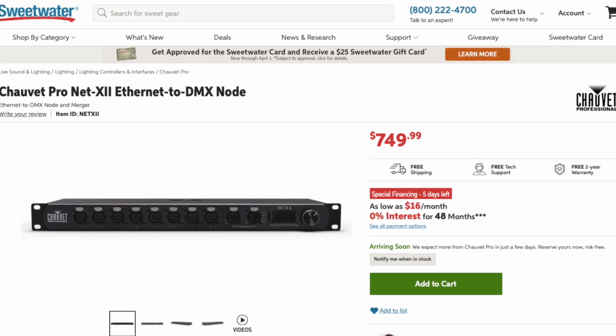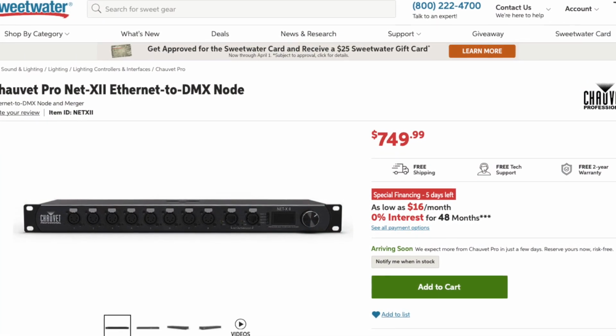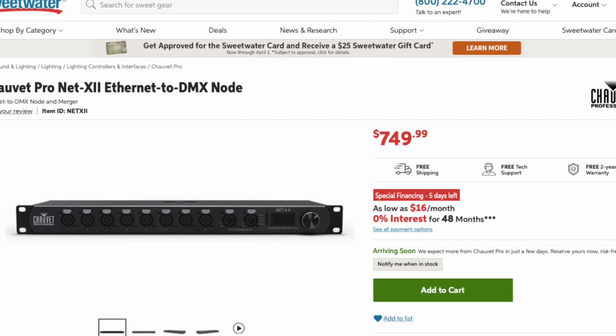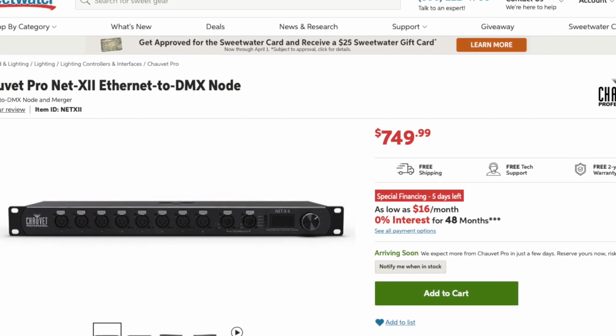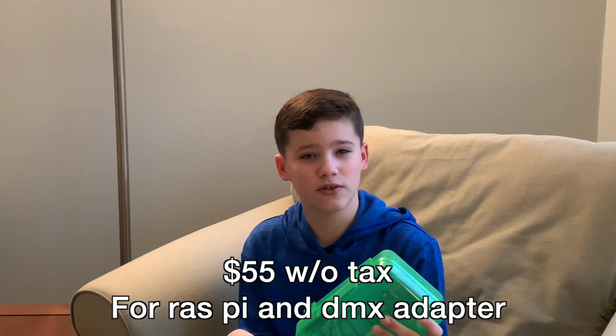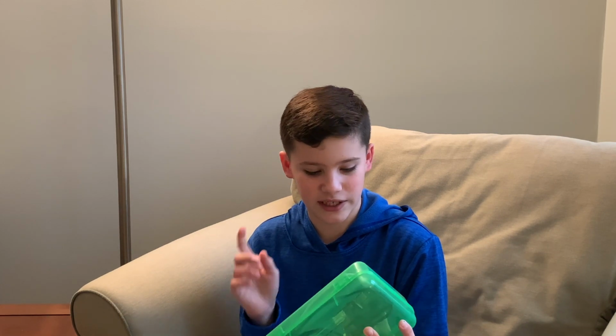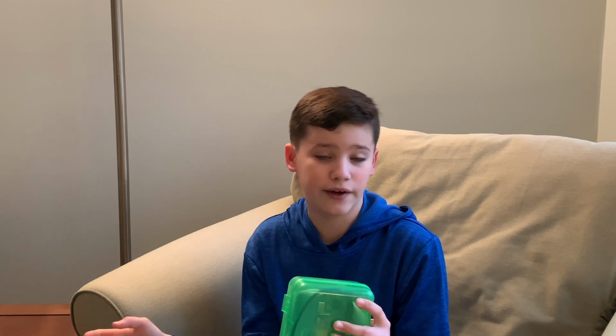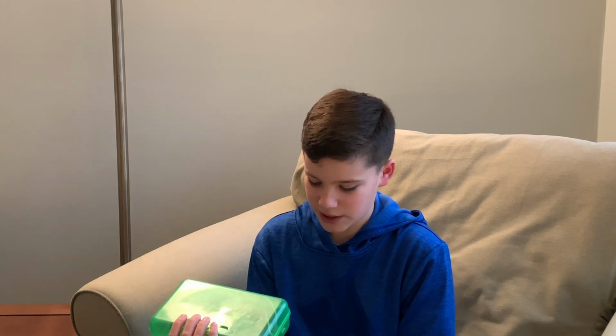The reason this is so great is that it saves a lot of money. Instead of getting an ArtNet node off of Amazon, which will be thousands of dollars, you can get this for probably about $70: $20 for the DMX adapter, $35 for the Raspberry Pi, and let's just say $10 for the power supply. Super cheap and super great at the same time.